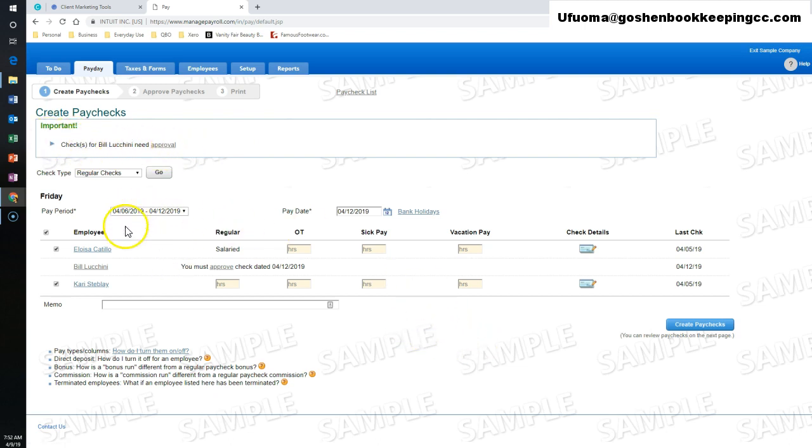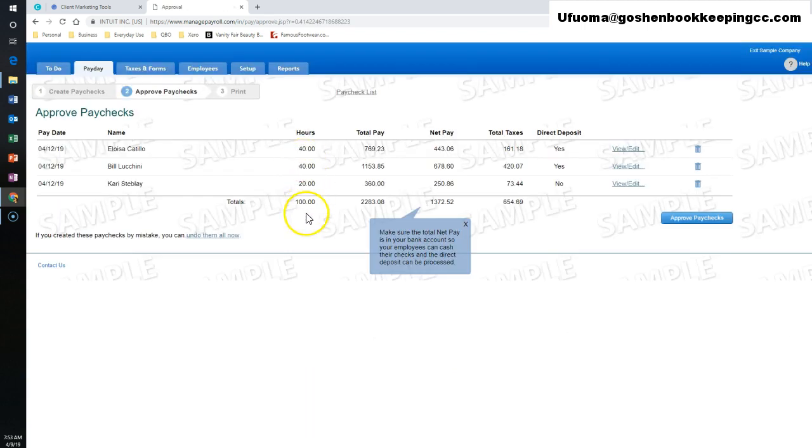Continue entering the hours for all of your other paychecks or repeat the steps that we just did if you need to add vacation pay for all other employees. Click the Create Paychecks button to continue to the next screen. In this Approve Payroll screen, you will see Bill's total hours for this pay period is 40 hours. This is a combination of his regular hours, which was 24 hours, and his vacation hours, which was 16.